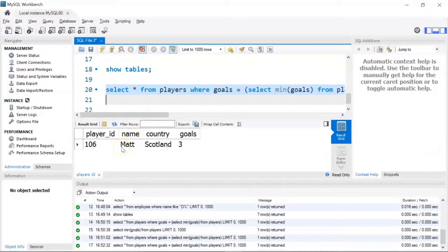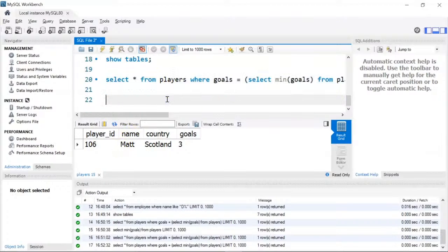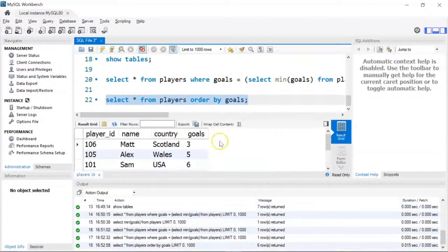Alright. Now the other way to do is using the limit operator. So this is more simpler than the previous method. I can write select star from players, order by goals. Now let me first run this SQL statement. If I run this, you can see we have ordered this in ascending order. So the person who has scored the least number of goals appears at the top, and the player with the highest number of goals appears at the bottom.